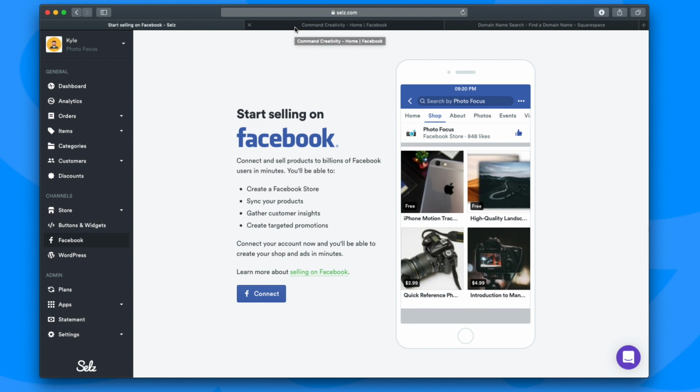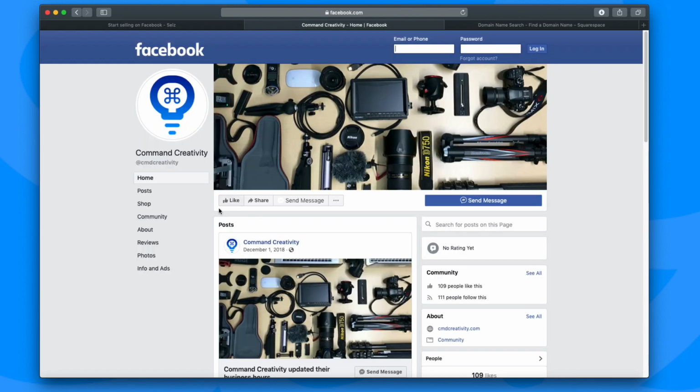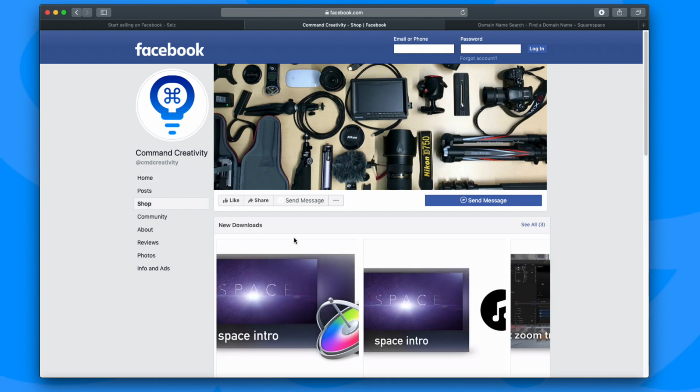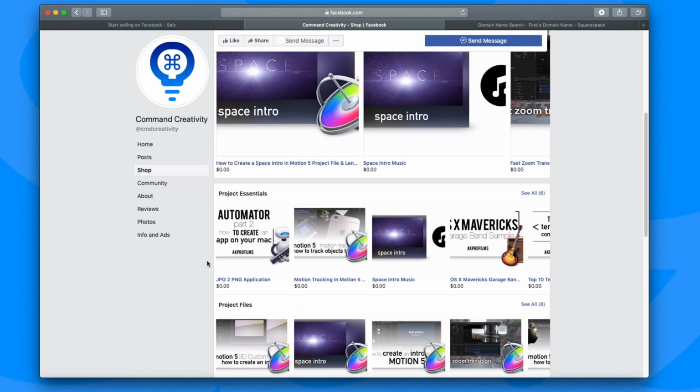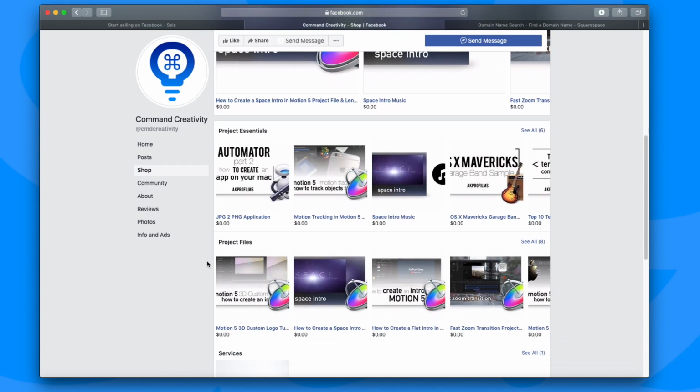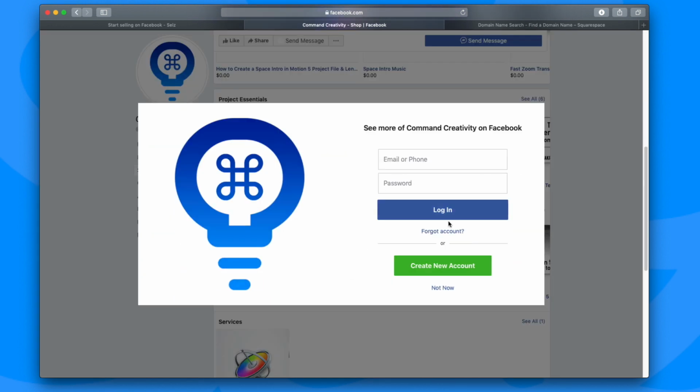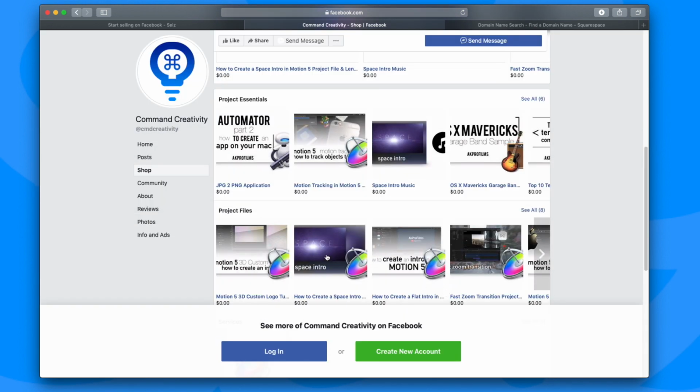Now, I do want to show you, though, how this works on the Command Creativity side on my Facebook page where I connected my Selz store up to our Facebook page. So tap on the shop here. You can do this on your own and follow along on our Facebook page. Give it a like while you're at it, too. So you can see all of the downloads here, and you can customize various settings when you go through that setup process with Facebook. Now, I'm not logged in, not now.